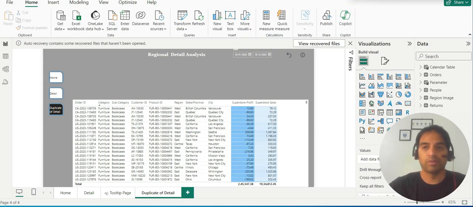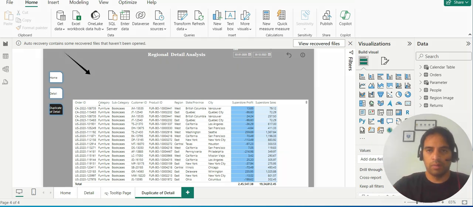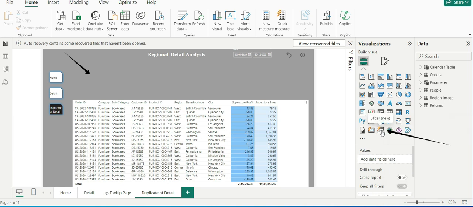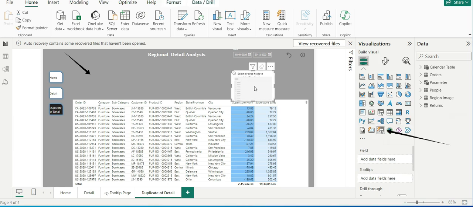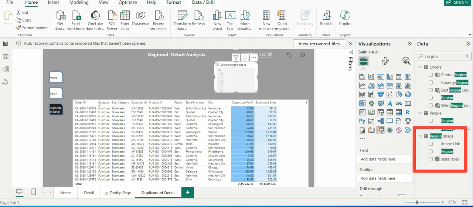So let's do it from scratch. You can see I have duplicated the detailed page and I have removed the new slicer. So let us pick the new slicer, and this should be on region. I have created a new table called region image where you have the image link and region.